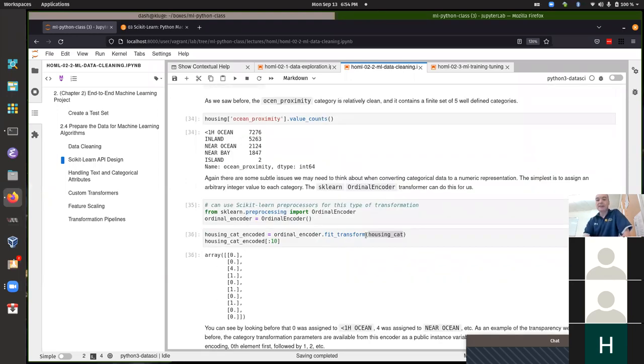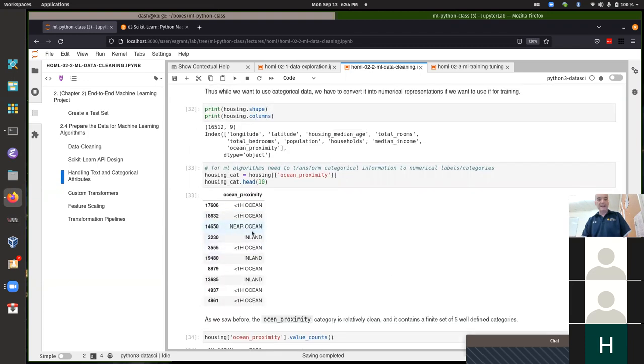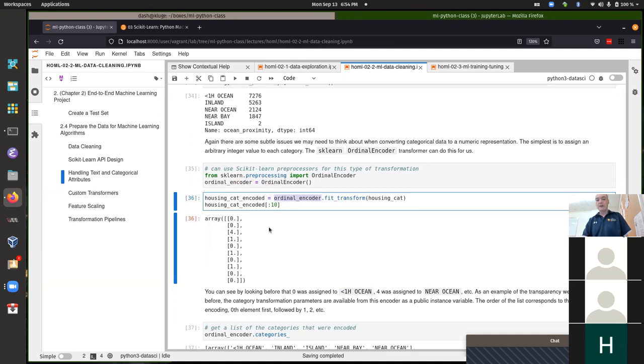And again, scikit-learn has methods. So this is an example of a transformer method, another example of a transformer method. So it's a fit transform. So if we ask it to fit transform stuff that's string-like, that's a categorical variable, it will arbitrarily assign zero to one of those strings, one to another string. So it's assigning one to the inland, and it's assigning four to the near ocean, and so on.